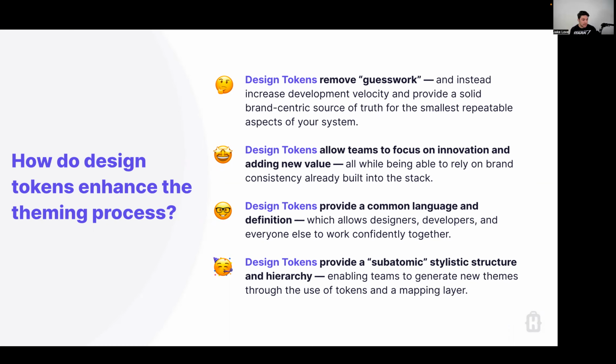Because again, your repeated patterns aren't just your components. They should be the consistent things that are your brand style guide, essentially. So they also allow teams to focus on innovation and adding new value, all while being able to rely on brand consistency that's already been built into the stack. That's part of those stylistic decisions that we talked about in that previous slide.